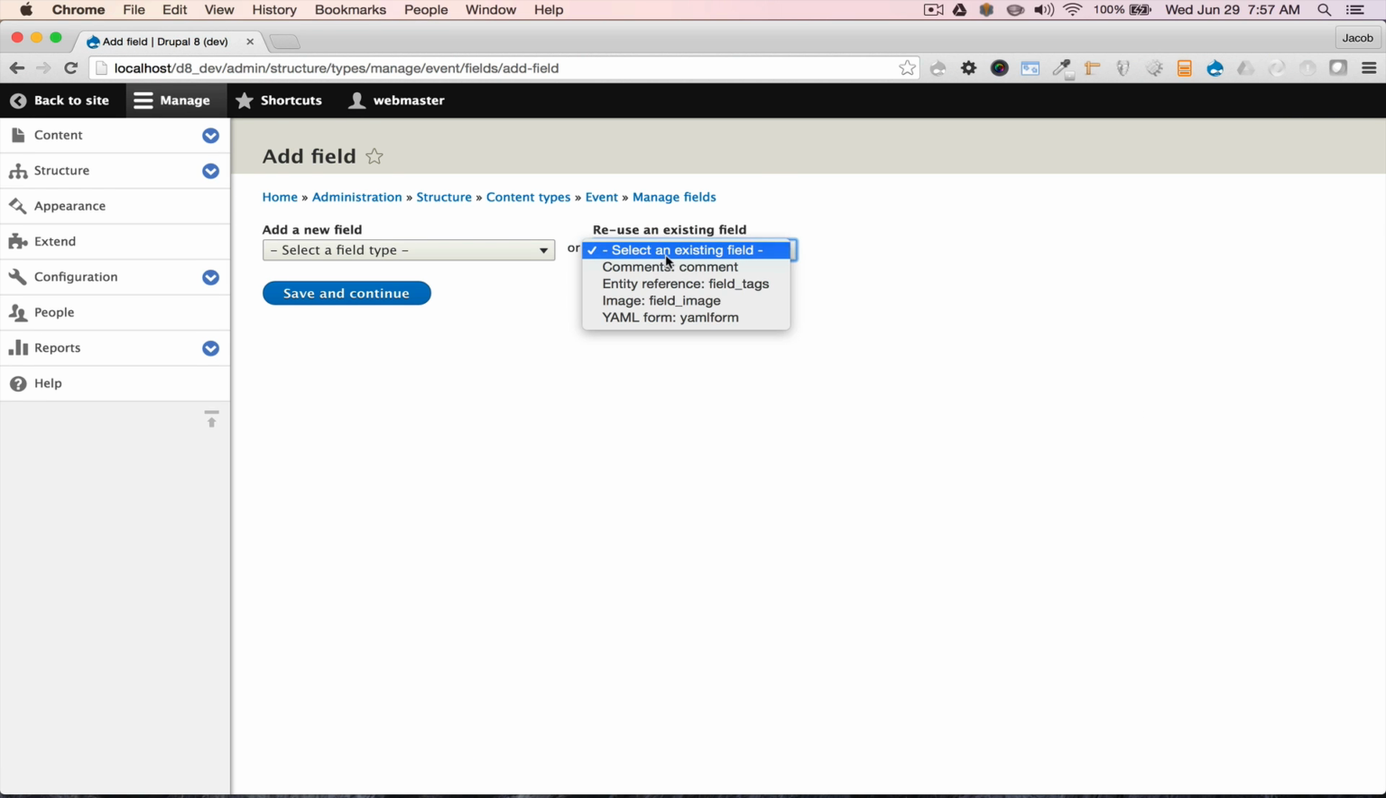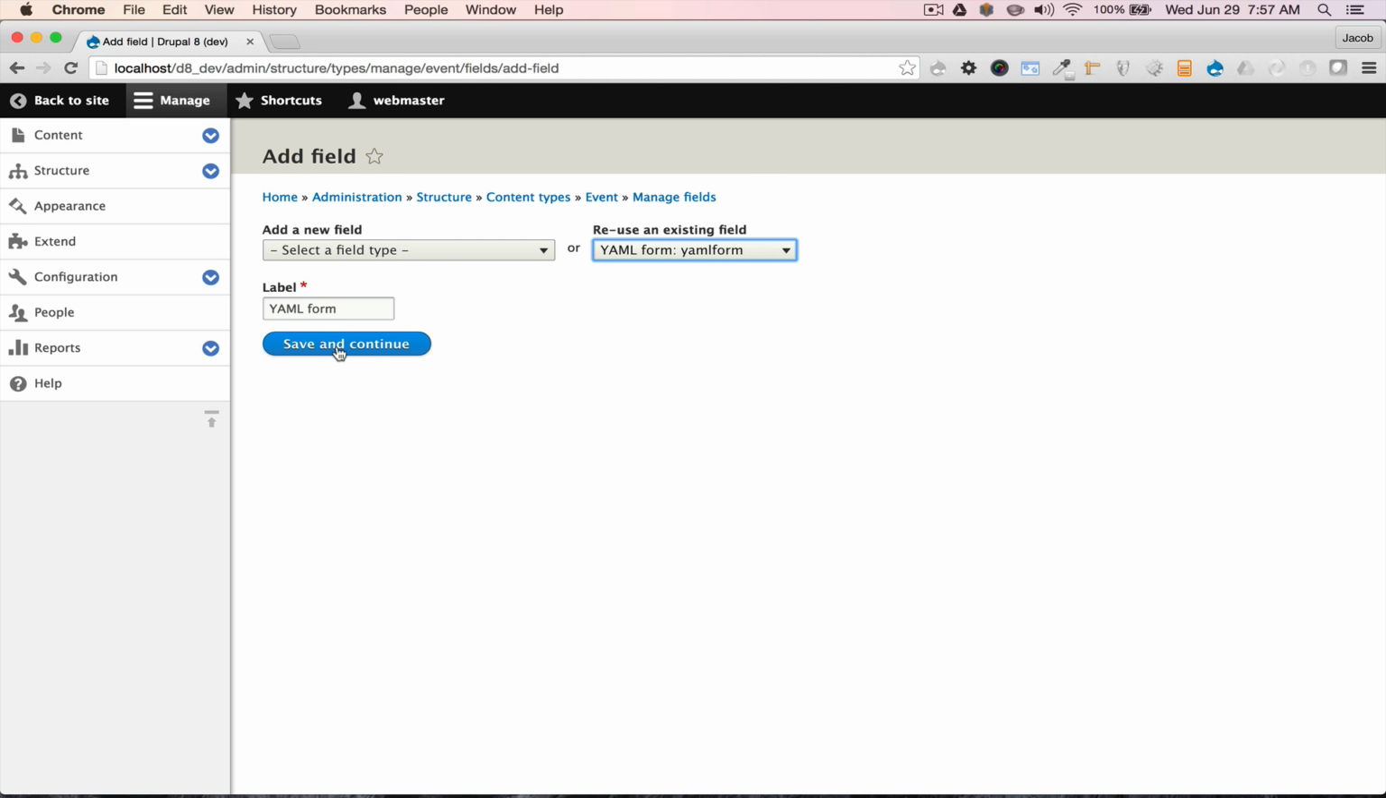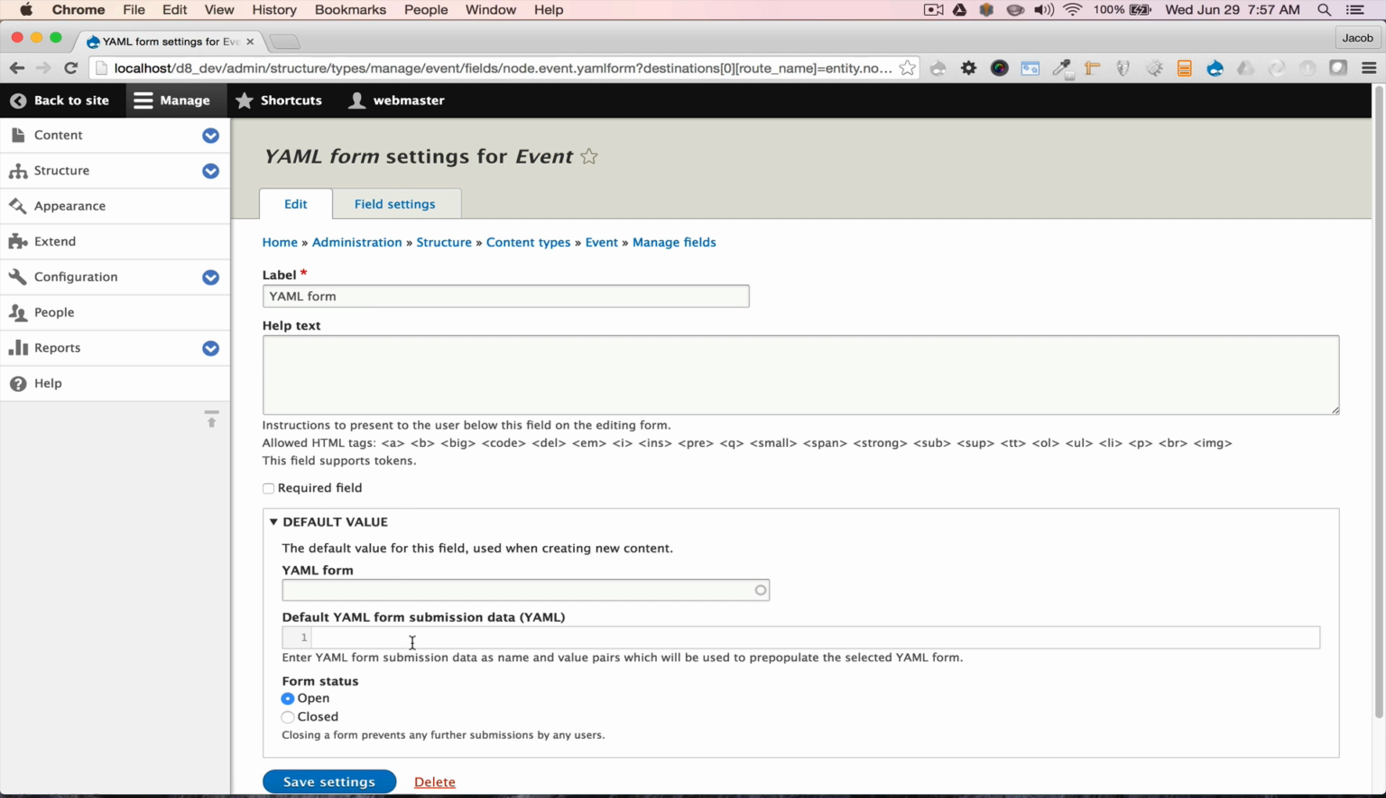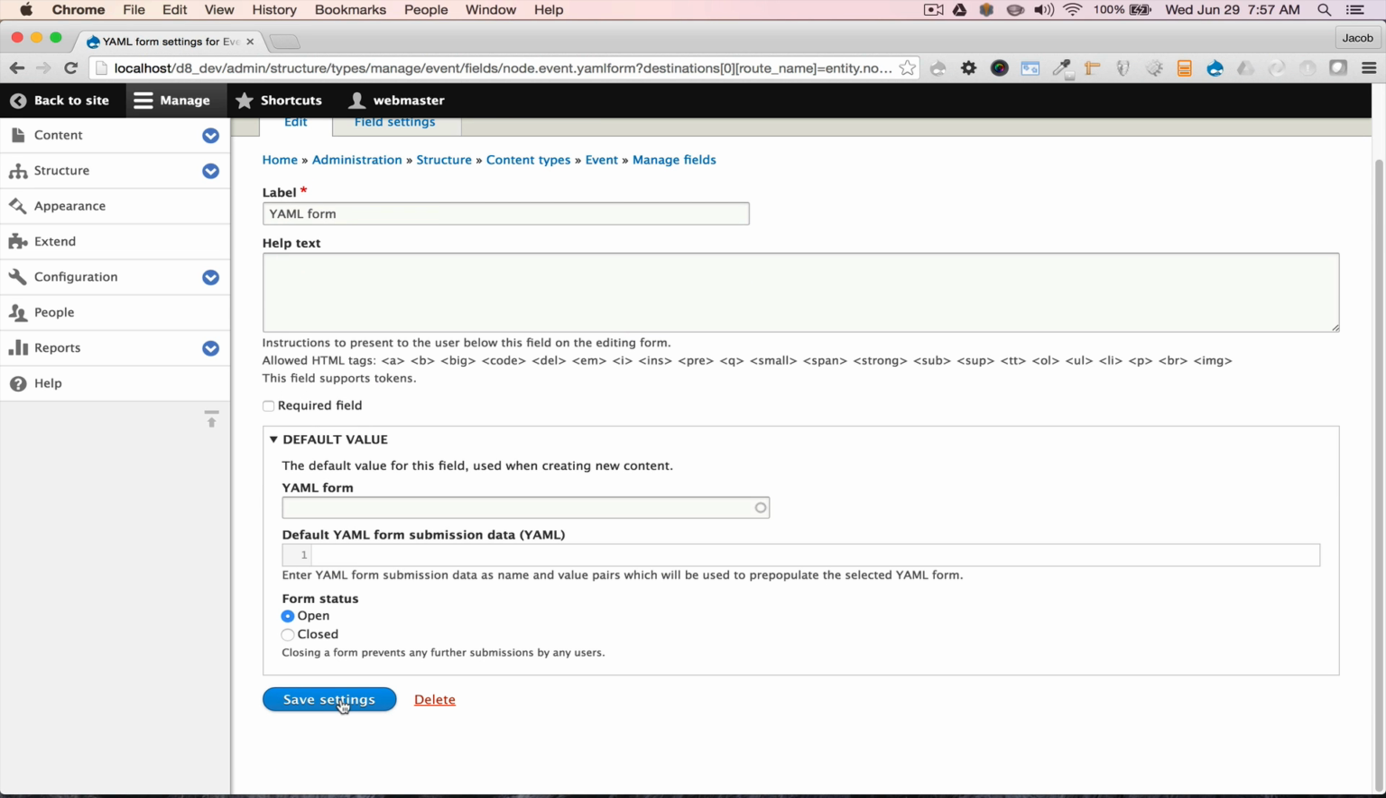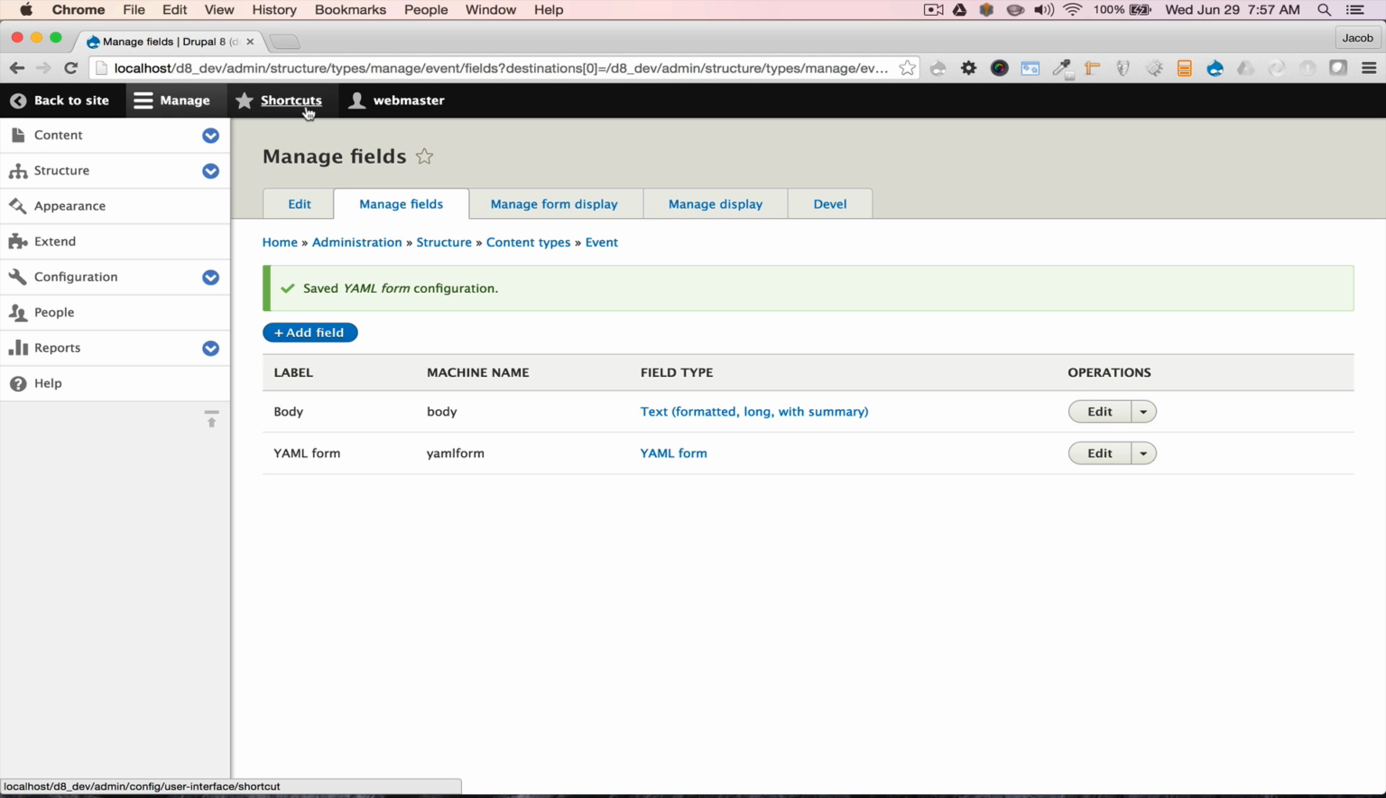So when the YAML Form node module is turned on, there's a YAML Form field, which is kind of the perfect thing to use. And you could say YAML Form. You save it. And this is giving us the default values. We don't have to change anything. And now we have an event content type.